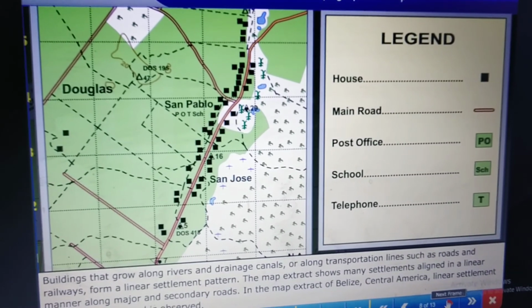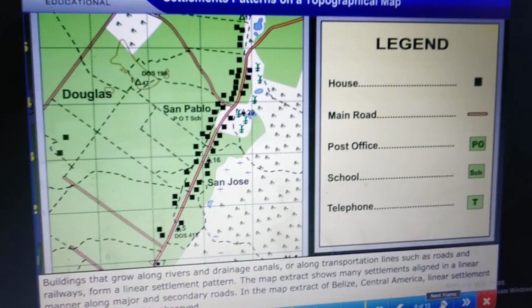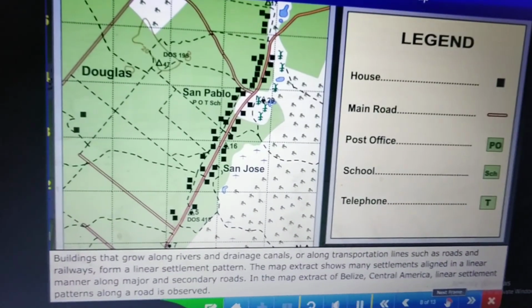Red color is reserved for settlements. When you draw in your notebook, you have to use red color for drawing houses or huts. Keep in mind.